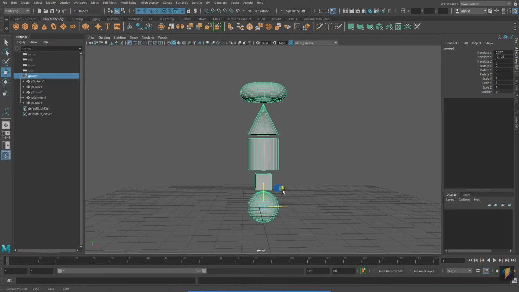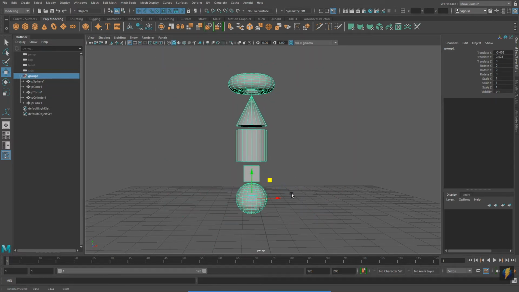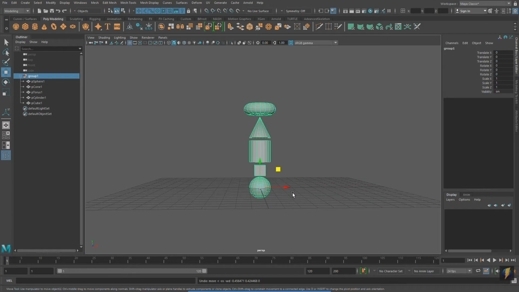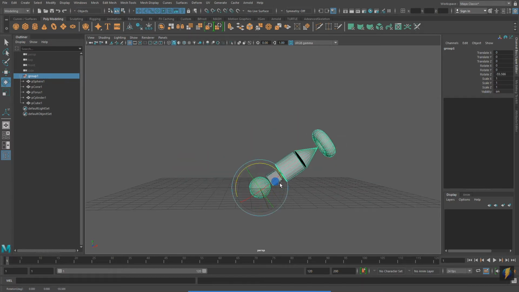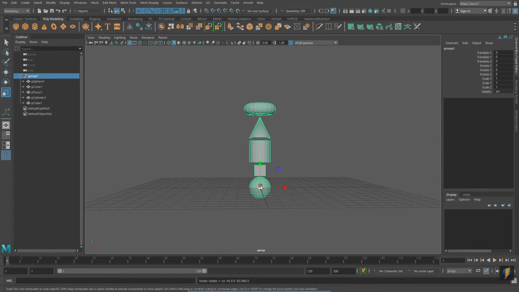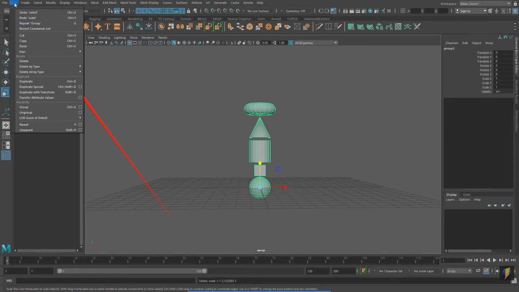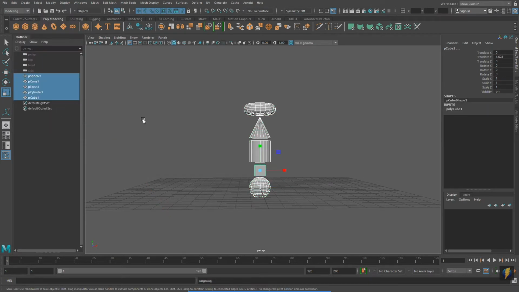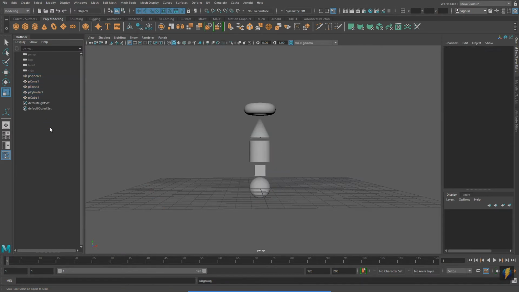Remember that selecting the group and translating will move everything with it. But besides translation, I can also rotate and scale. In fact, I can also do non-uniform scales, and everything nested underneath will be affected. If I wish to ungroup the objects, I can select the group and go to Edit, Ungroup. And you will see the result in the outliner.